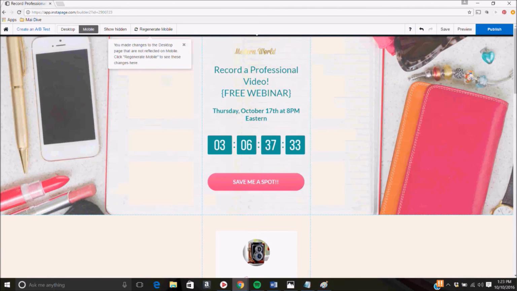Leadpages does not do this. I don't know why they don't have the mobile version yet, but this is one of my favorite aspects about Instapage, that you can design everything, including the mobile. So really, really great. The final thing that I wanted to talk to you about is publishing your page.